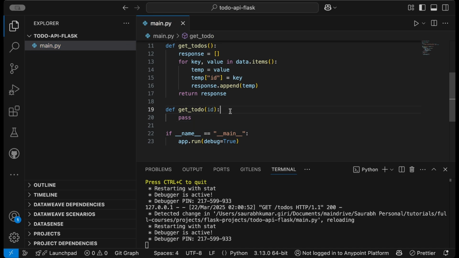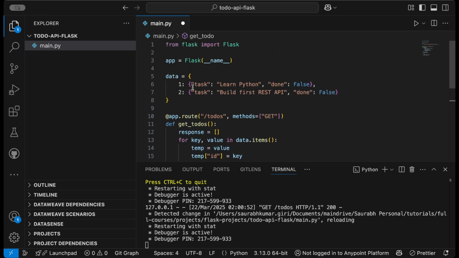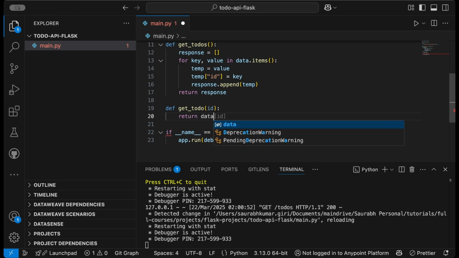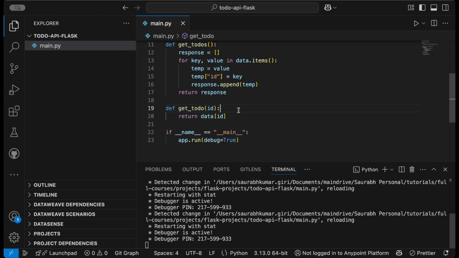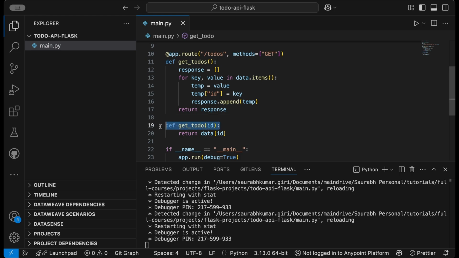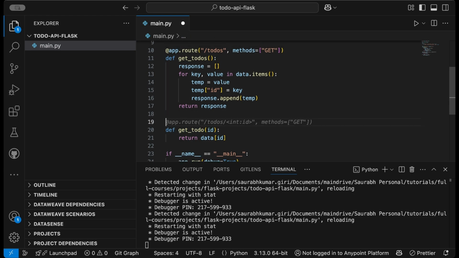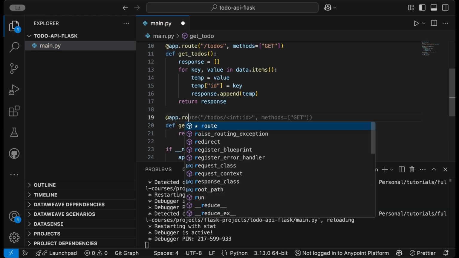So what do you think? What can be the logic? The logic is very simple. We have a data, right? We just need to return the ID which the user has requested. Let's just return data[id]. Now the problem is, there is a chance that this ID does not even exist. So let us try to see what will happen. First, let us add the route for this function. For that, we need to add a decorator, app.route.